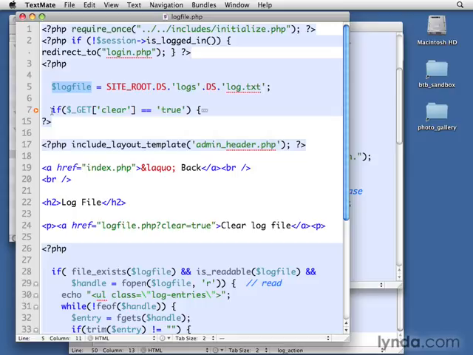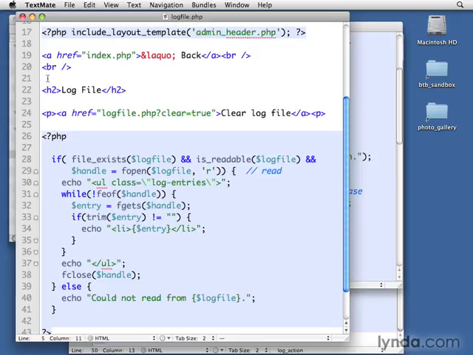The third part is to read in that log file. So we know where the log file is. So down here in the HTML, I've got a bit of PHP that's going to check to see, does the file exist? Is it readable? And can we open it? So if all three of those things return true, then great, we can keep going.